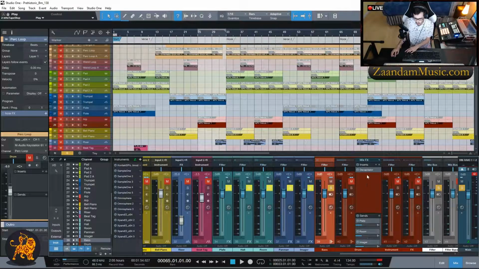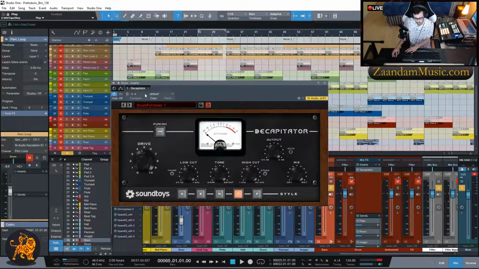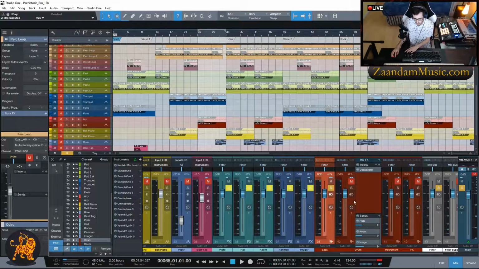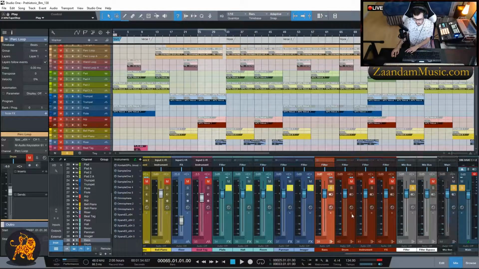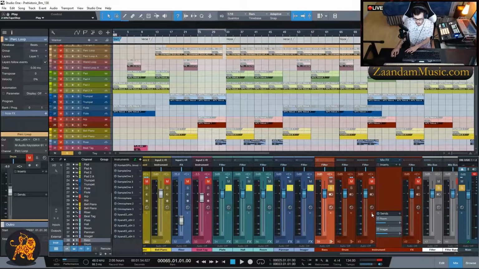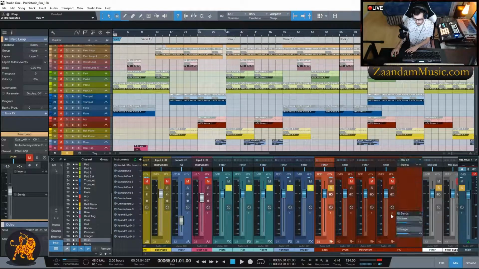For the drum, I have a Decapitator with the Drum Fattener preset, and I have Style T. I also played around with all the knobs, so I did a lot of adjustment to this. I have a plate reverb, a room reverb, and the imager effect on here. For the instrument, I have the room reverb, and I also have the imager on there. For the FX, I have the room reverb and the imager as well.